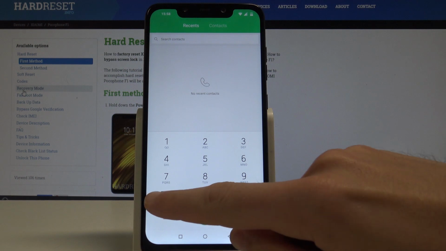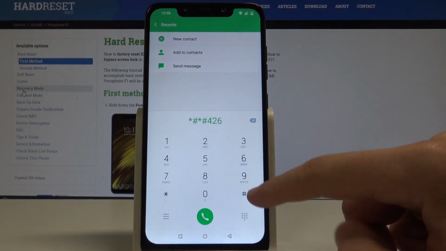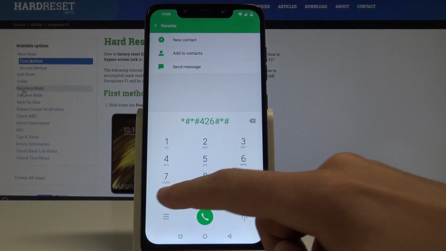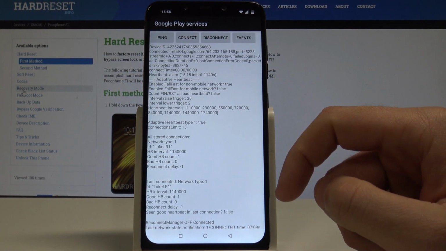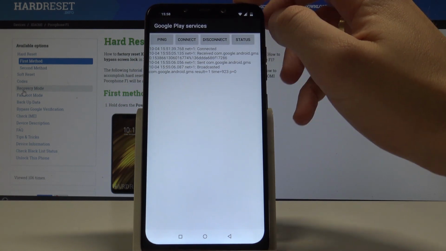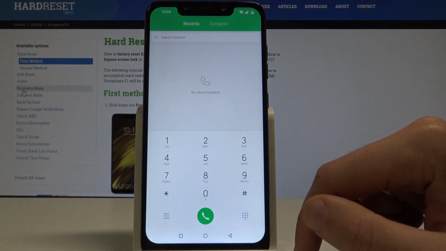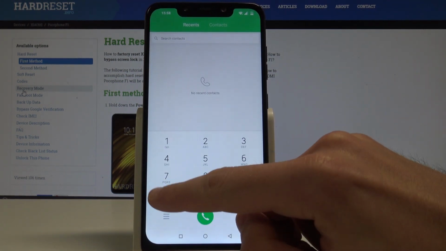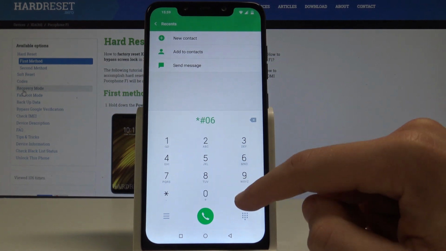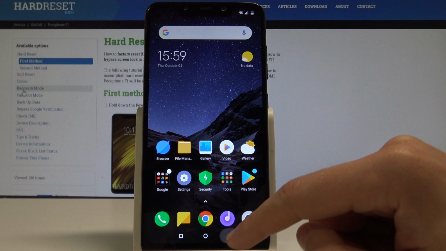So let's use asterisk hash 426 hash asterisk. The Google Play services pops up. You can here read, for example, ping, connect, disconnect, events, or status. And at the end, let me show you how to check IMEI info by using the secret code. So let's use asterisk hash 06 hash. The IMEI number just pops up in front of you. So that's it. Everything went well.